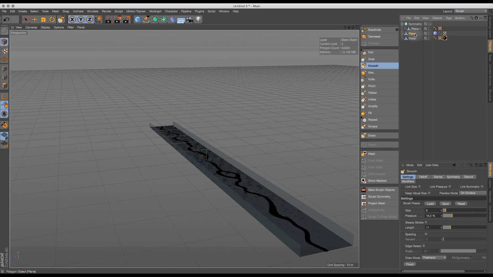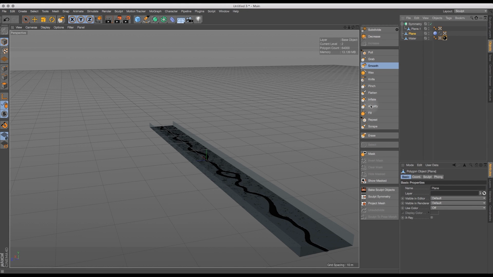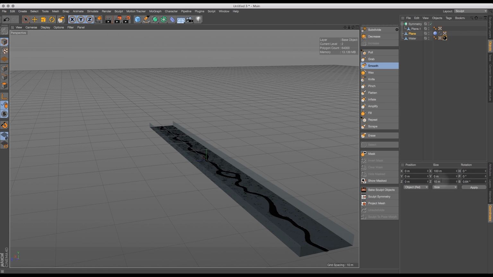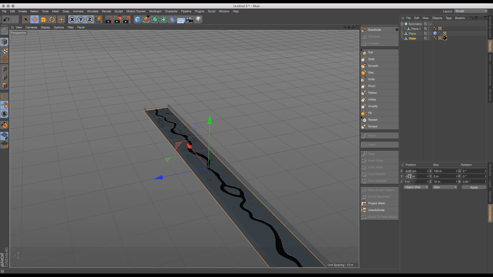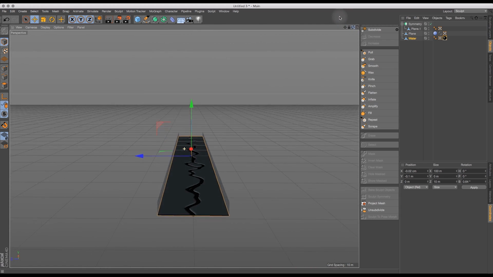But what I will do is lower that water plane down just a fraction more. Let's make that 5. That's it, so it doesn't keep messing with our editor view. Let's go all the way down to 1. That's fine.